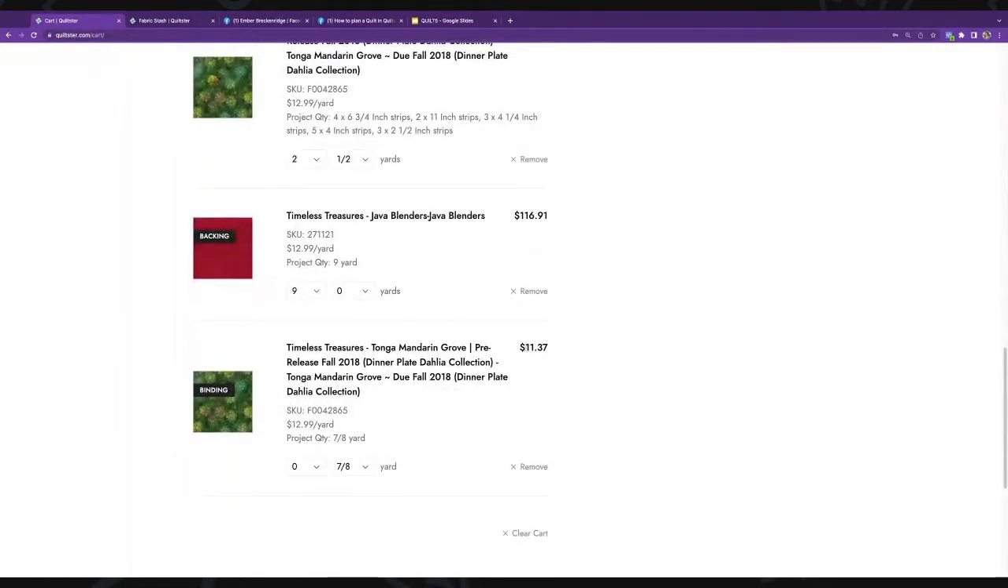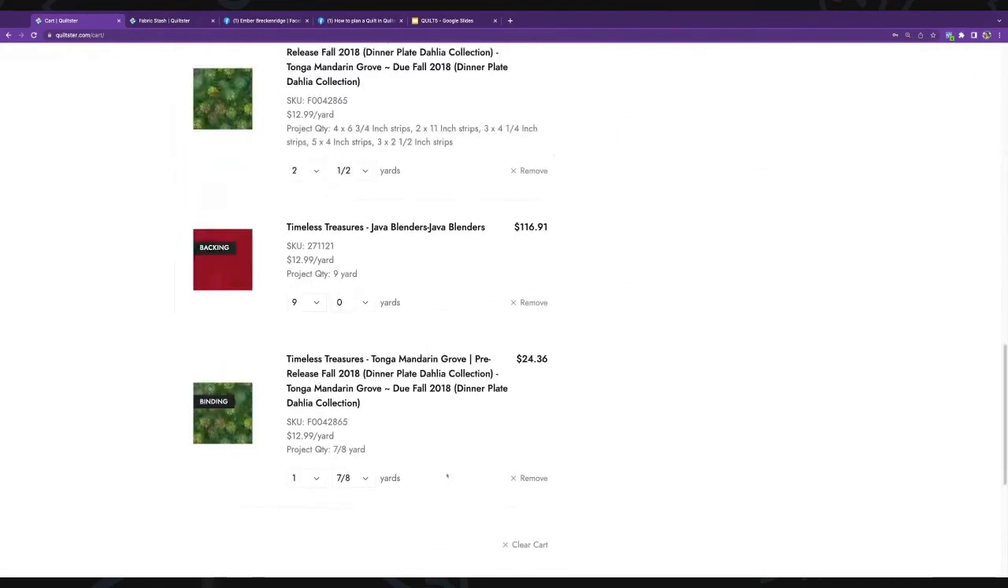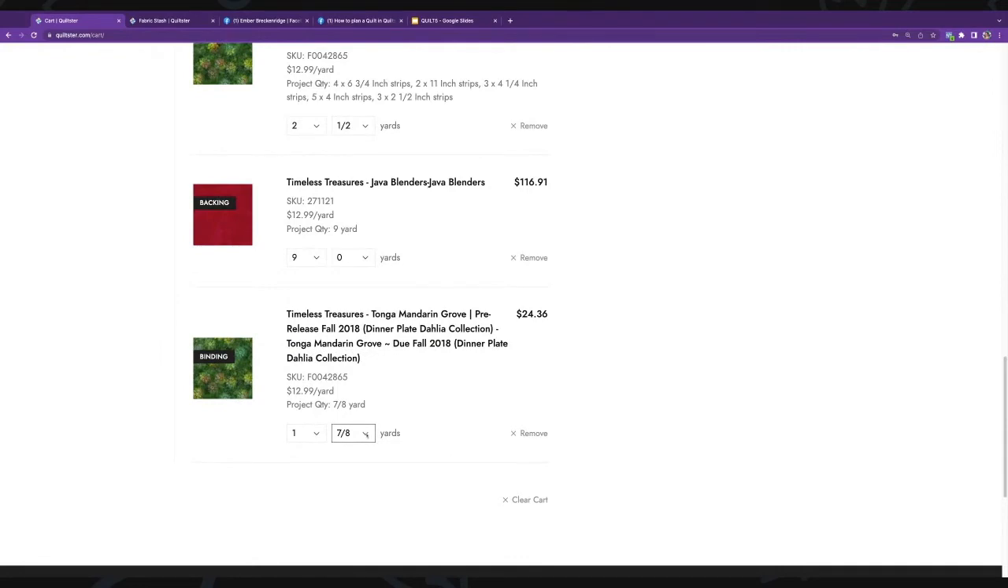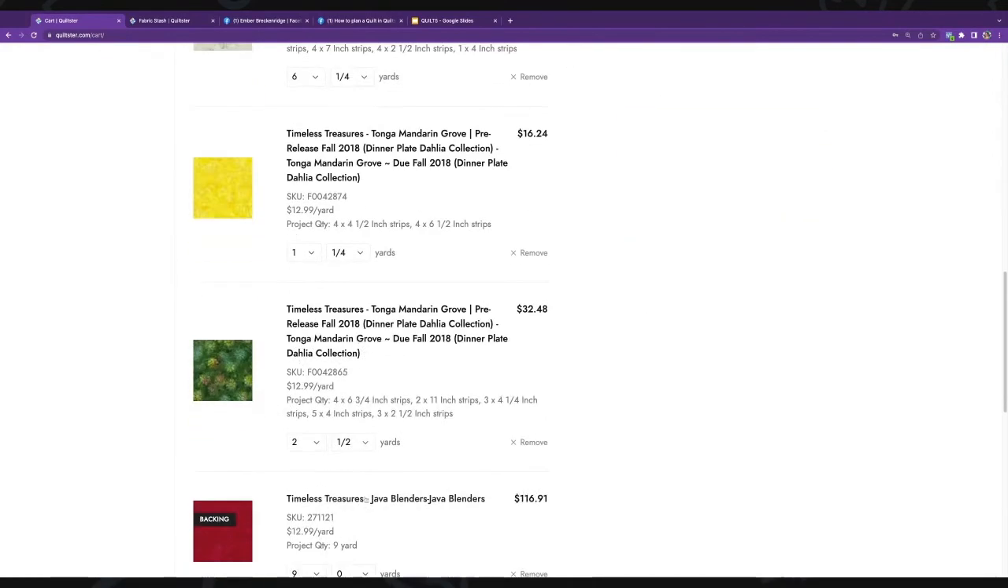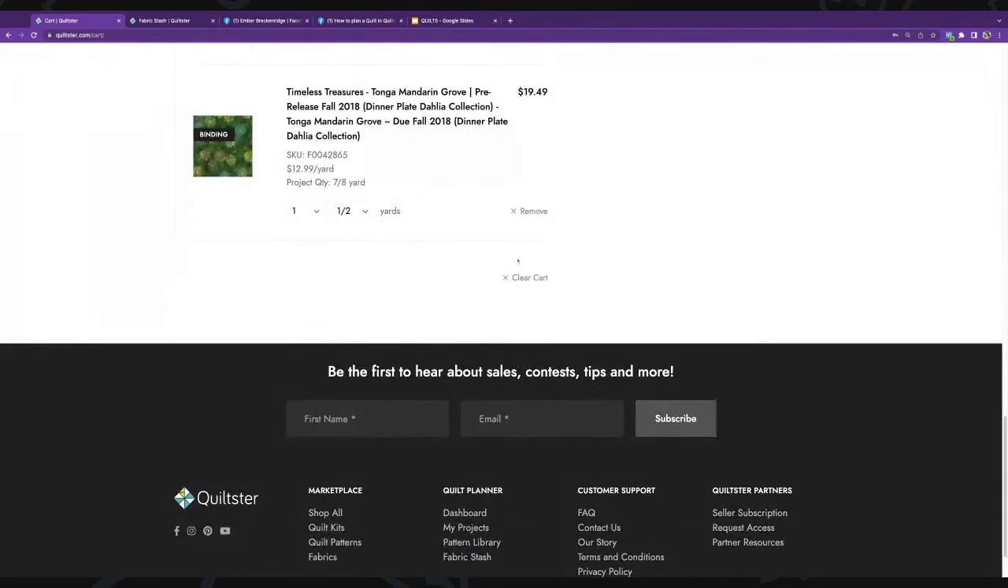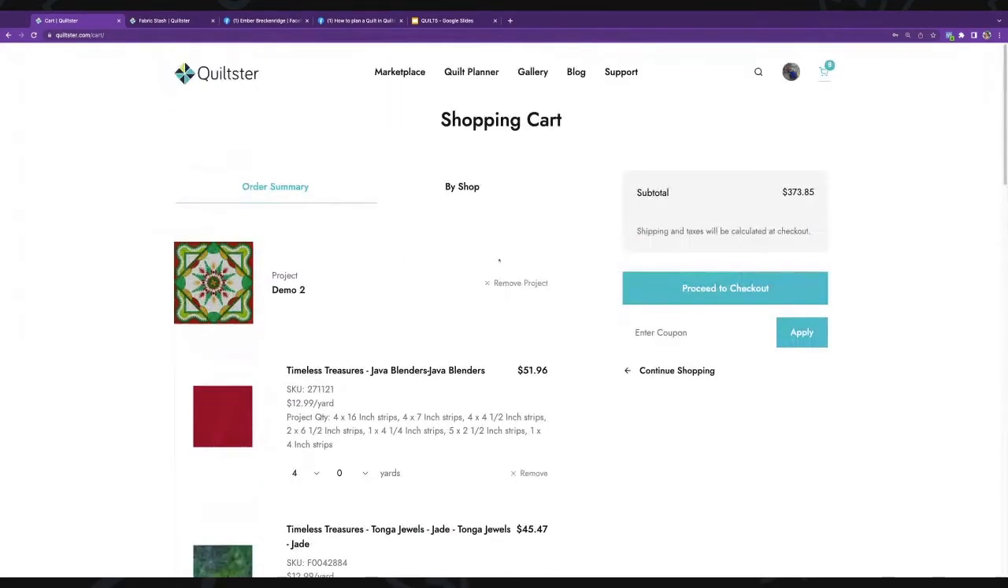Then I can say, well, you know what? I want a little bit more of this binding fabric because I really like it. So I think I'm going to get 1.5 yards. Oops. So I'm going to add a little bit extra fabric there. And now I've got a little bit extra. So you can edit your shopping cart in that way and then proceed to checkout, and that's where you would purchase everything.